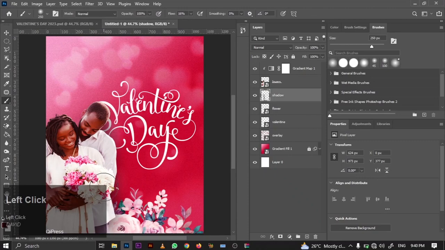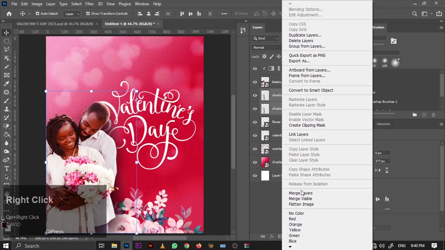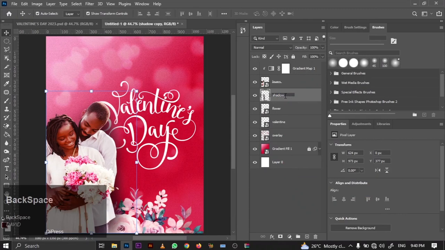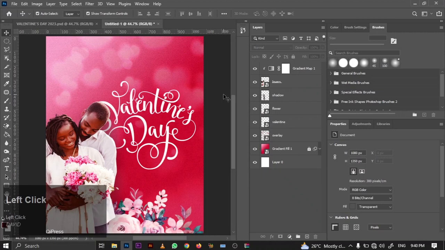So I will duplicate this. I will merge these two again. Merge these layers, and I will name it. I'll remove the copy there. Just leave me a shadow. Then I will reduce the opacity to about 55%. All right. I'll still reduce the opacity to 45%.